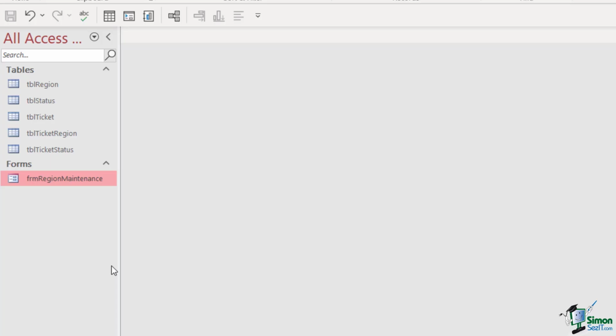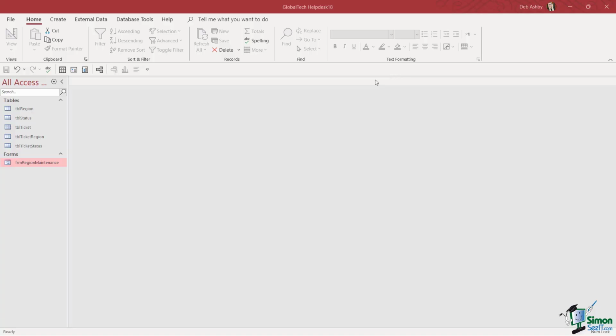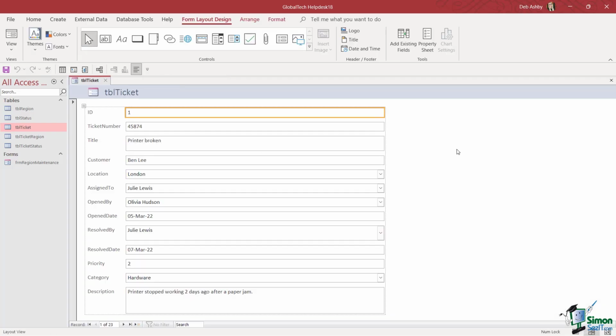So now that we've done that, let's create another form, and we're going to do it in a slightly different way because we're not going to use the form wizard this time. Now, the form that I want to design is a form based off of Tubble Ticket. So I'm going to make sure that I have Tubble Ticket selected in the Tables section of the navigation pane. We're going to go up to the Create tab, and then in the Forms group, we're actually just going to click on Form and check out what happens.